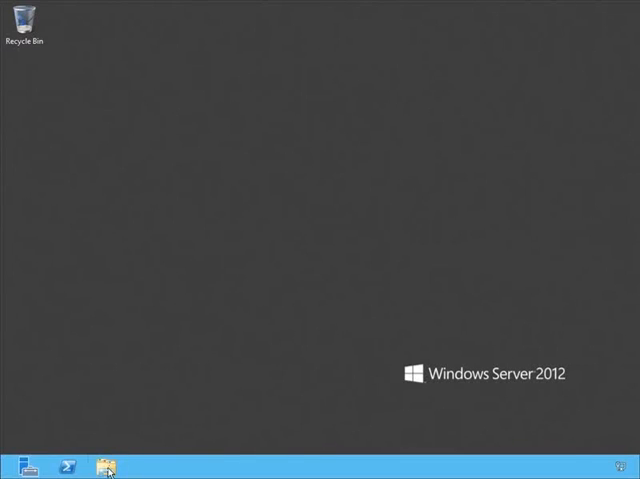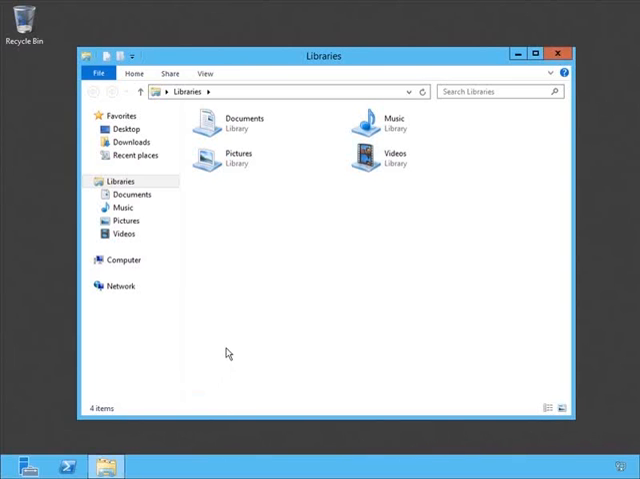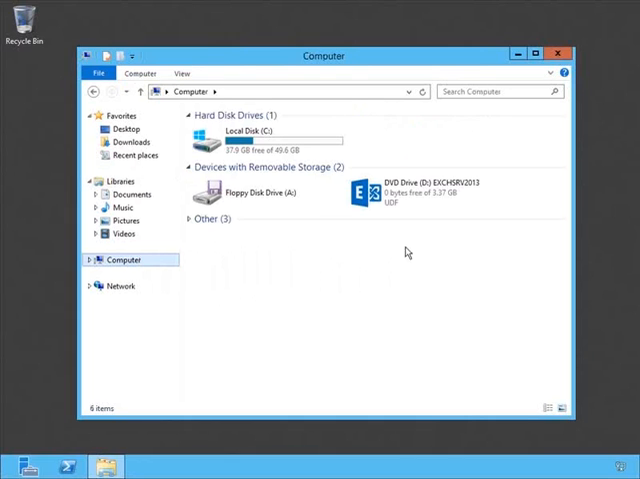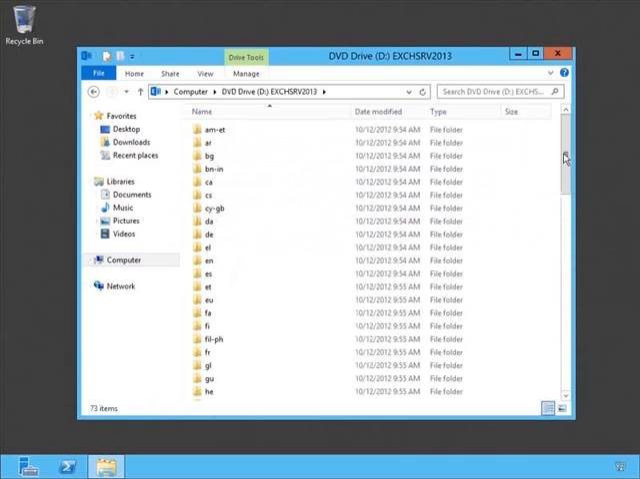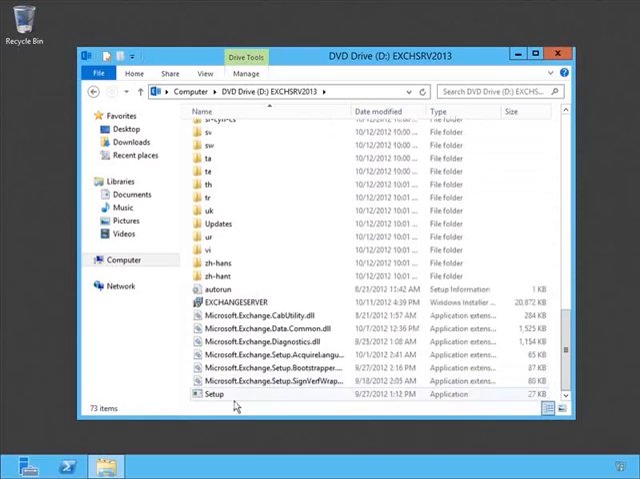Alright, and here we are on our Windows Server 2012 system. At this point, we have taken the ISO file for Exchange 2013 and mounted it on this server. It's a virtual server, so we just use the settings in order to connect to that ISO file. Here we have the files. If we open that up, we can scroll down and see where that setup file is. We're going to be using this setup application in order to update the schema.